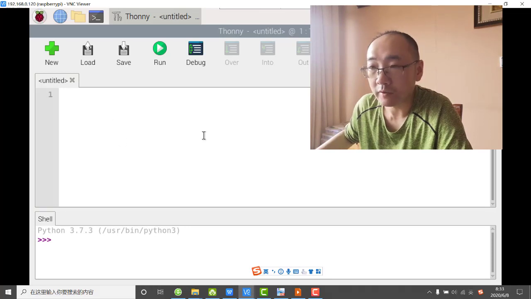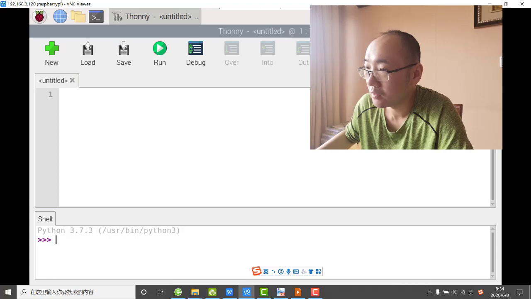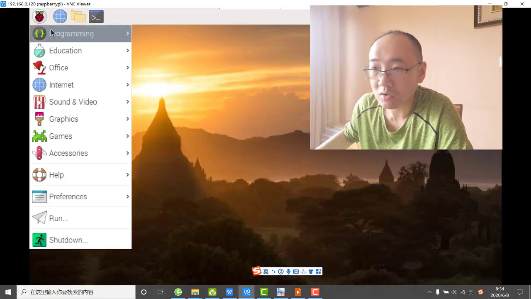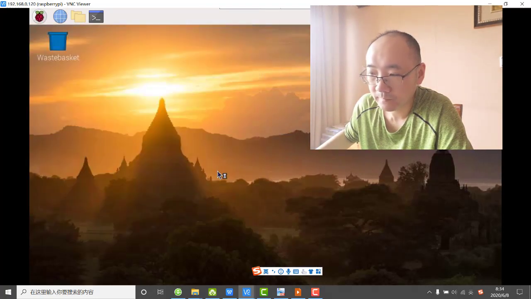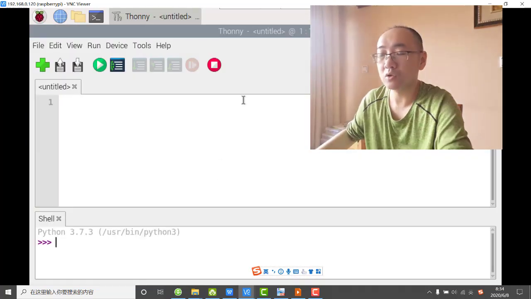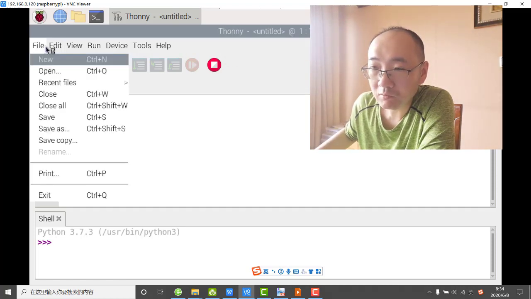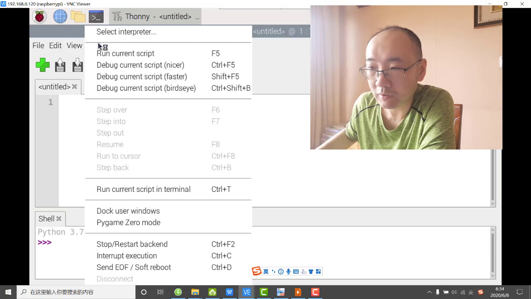So let's see how to install our package. This is Thonny. We need to click here, switch to regular mode, and click OK. Restart Thonny. Okay, this is regular mode. What's the difference with the previous simple mode? We can see we have additional menus here.